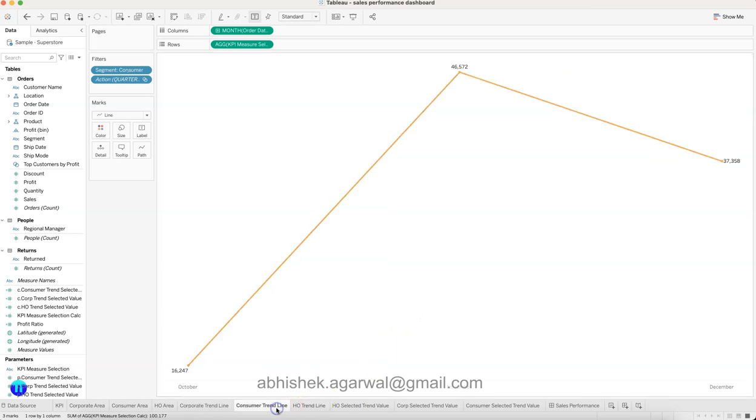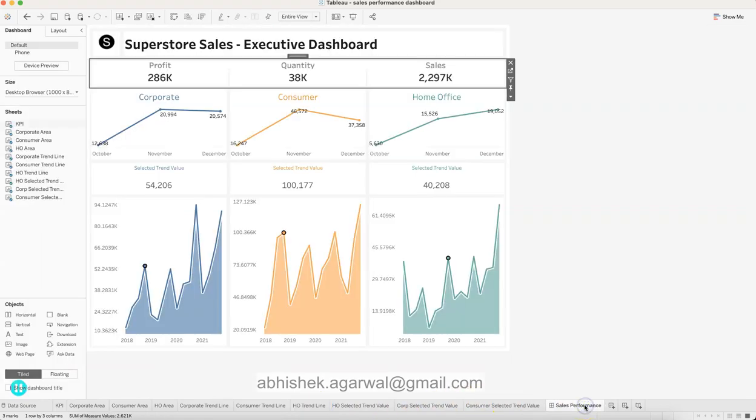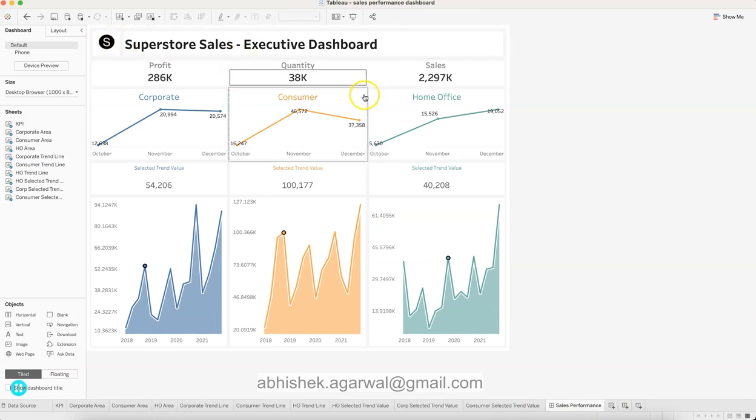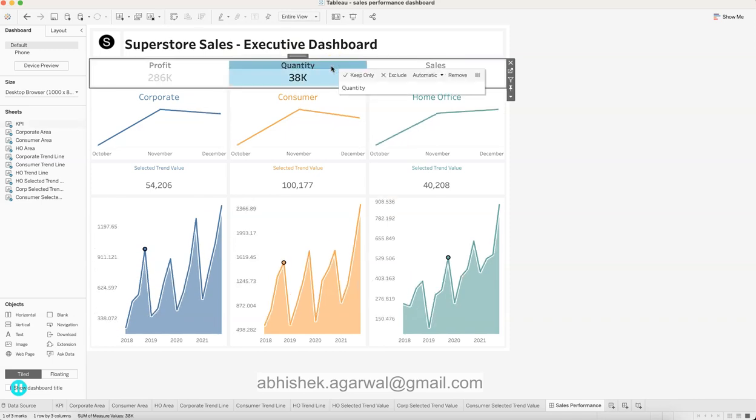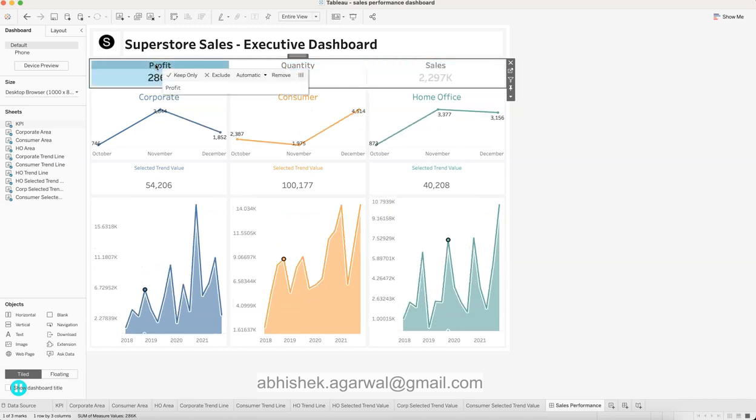So once you have this consumer trend line and home office trend line, what you are going to create is a final dashboard like this, where here is a logo, then there is a break if you see, and then you have the title. After that you have the profit, quantity, and sales. If I click on quantity, you will see that the entire information changes. If I want to view the sales performance, I can see sales performance. If I select profit, I should be able to see profit performance.